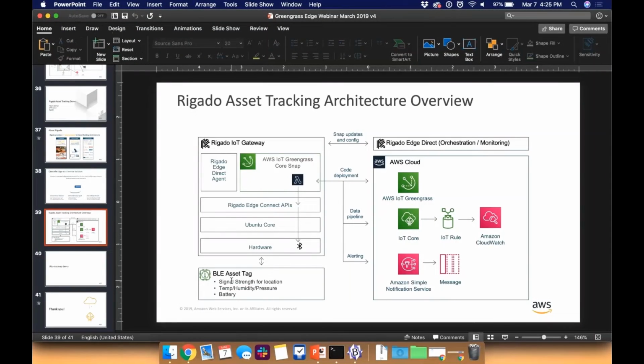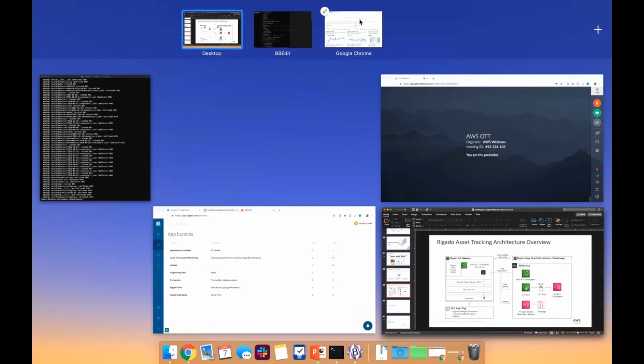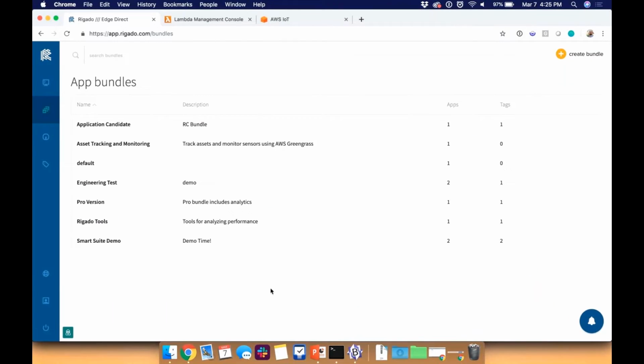So I'm going to switch over here to Edge Direct, which is Rigado's orchestration and monitoring system that works in conjunction with Canonical app stores. Essentially what Rigado has done is taken the app store model that Canonical provides, and we've wrapped some additional enterprise tools around that to map deployment of snaps into a typical enterprise workflow.